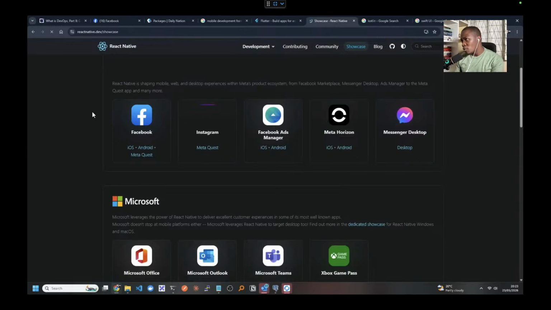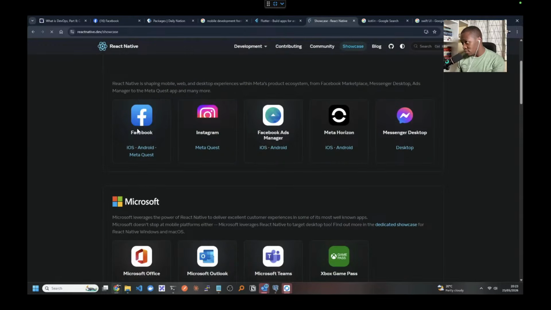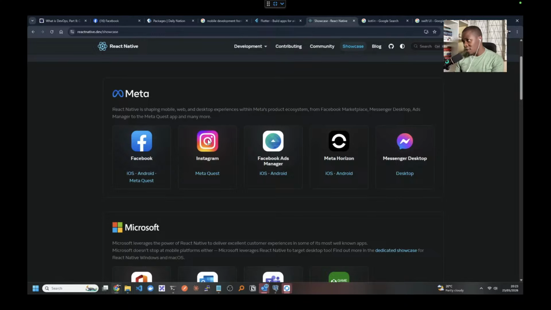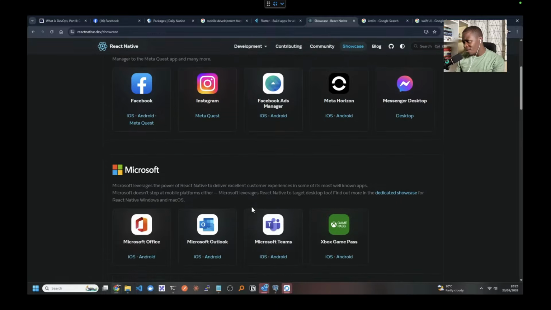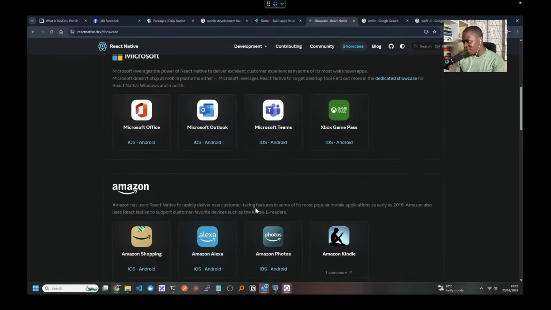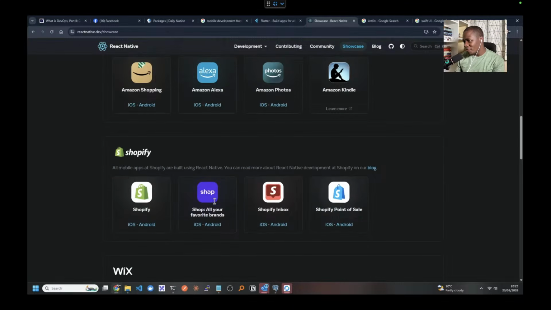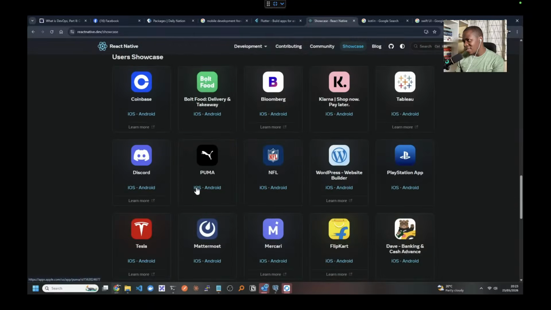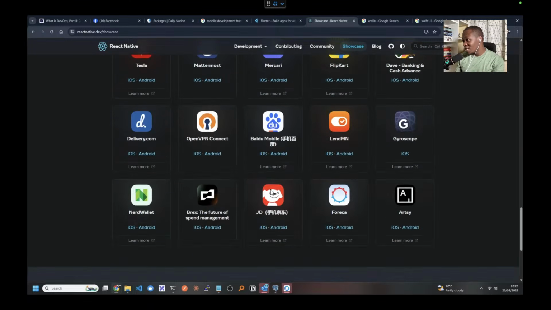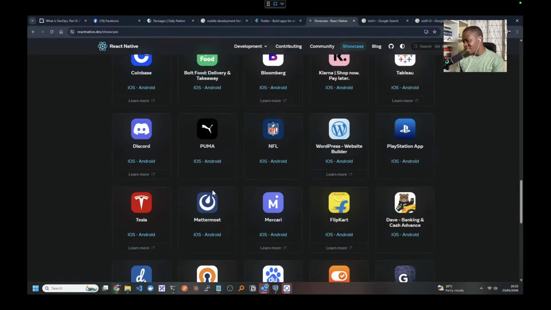Yeah, so Facebook also uses React Native. The normal Facebook you're using on your phone right now, or after this tutorial, or before this session, uses React Native. Instagram uses React Native. I mean, it makes sense because React itself, I think it's owned by Facebook or something. I don't know. Shopify, Wix. As you can see, there's quite a lot of apps using React Native.